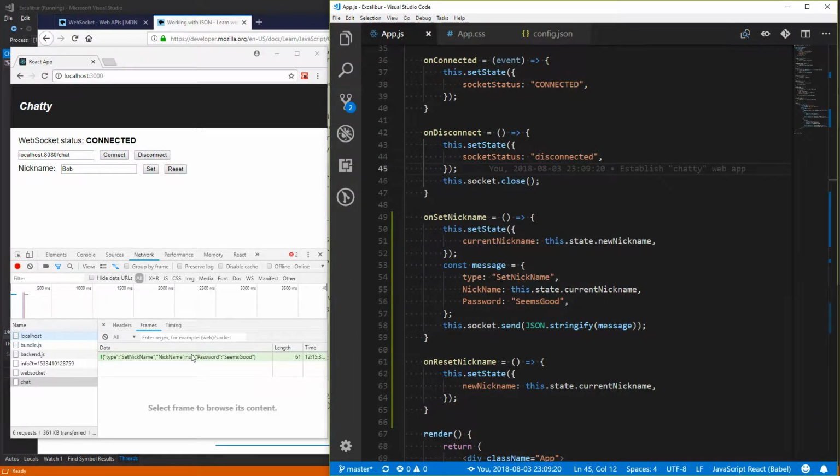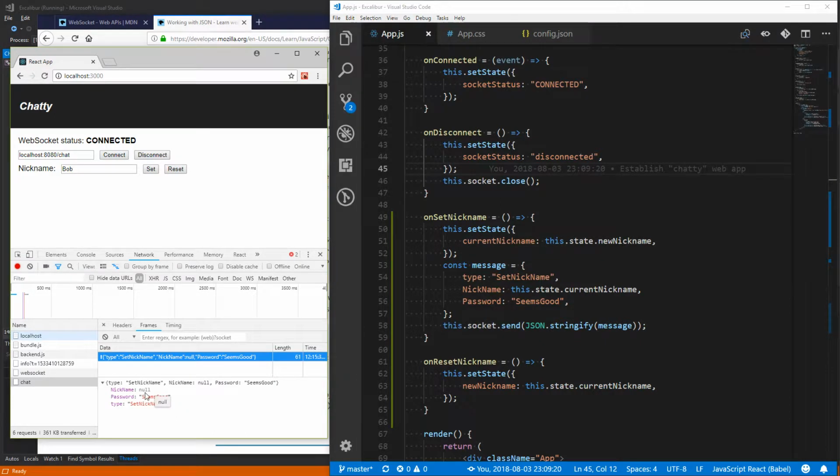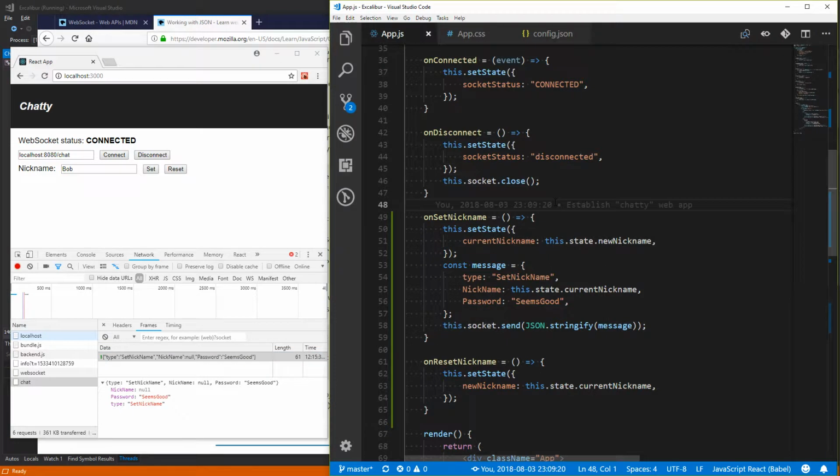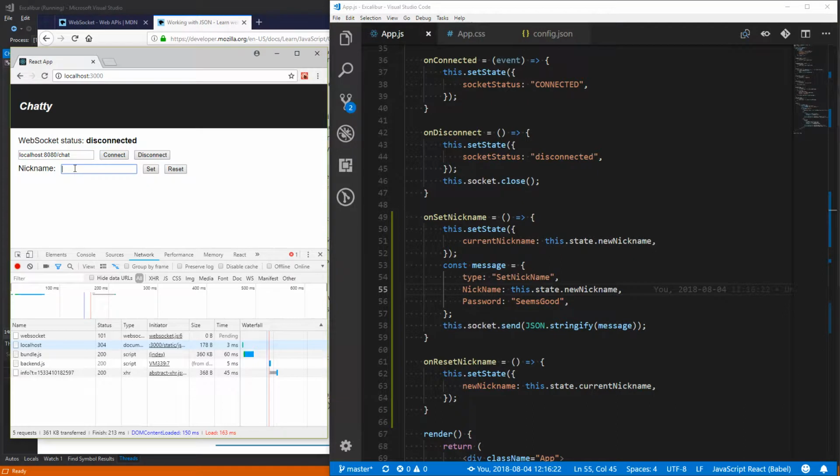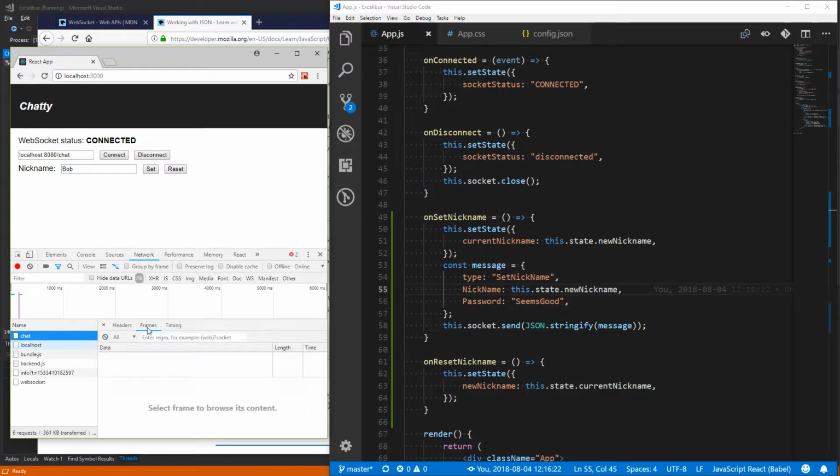Okay. Oh, nickname wasn't correct. Look at that. It's null. Null's not good. I guess it's because this state isn't really updated at that moment. So we'll put the new nickname there. Try again. Nickname Bob. So connect. Let's watch our frames and then set. There we go. Type, set nickname, nickname Bob, password seems good.